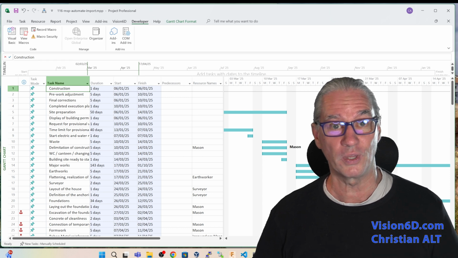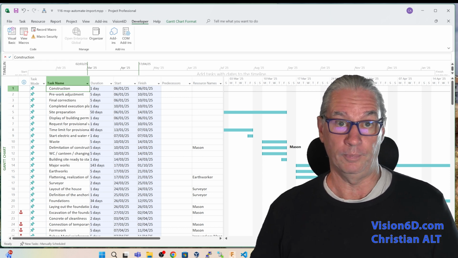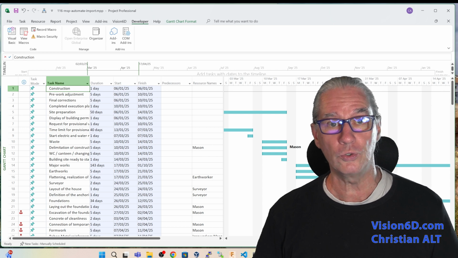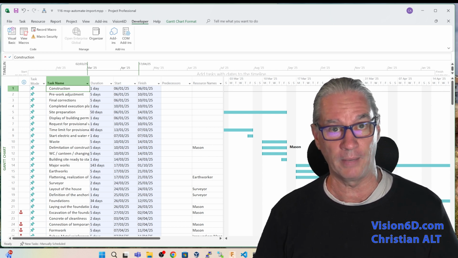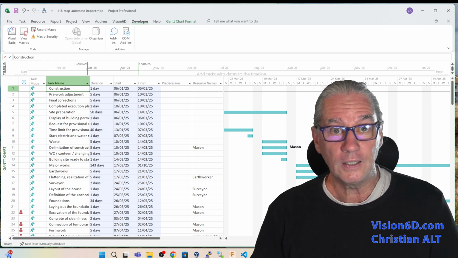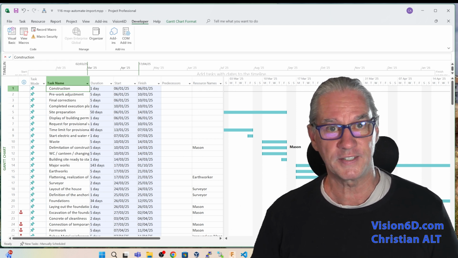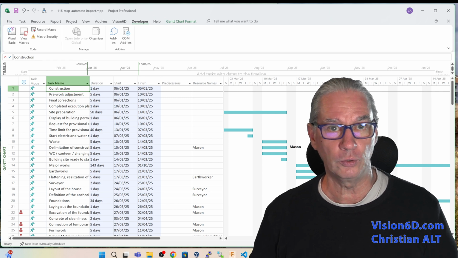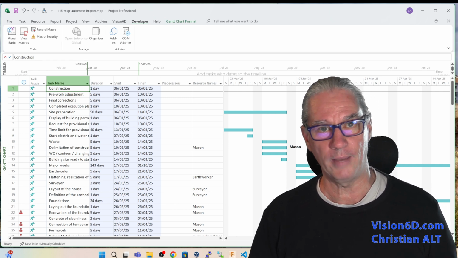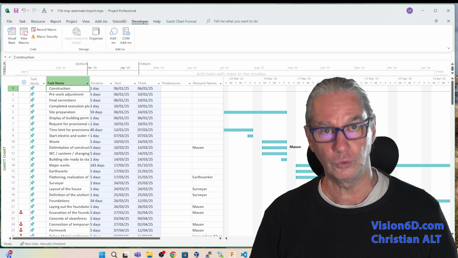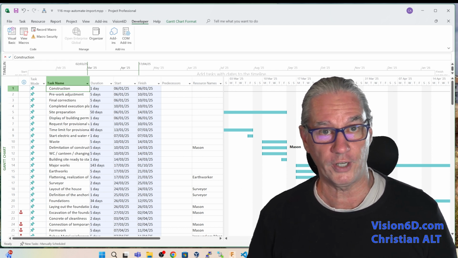Now, what you must know is that this is just the beginning. In my case, I use this, for example, in some complex projects that I'm working on within the construction sector, and we regularly have to import data into MS Project in order to do the tracking and, of course, the controlling of the project.